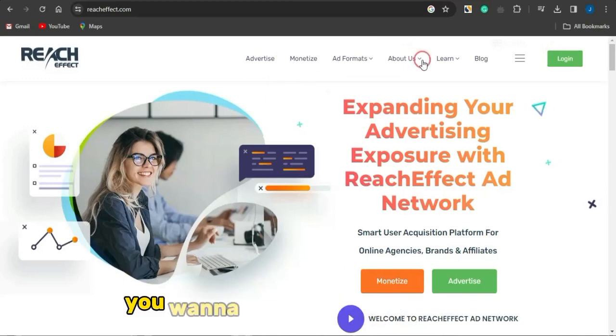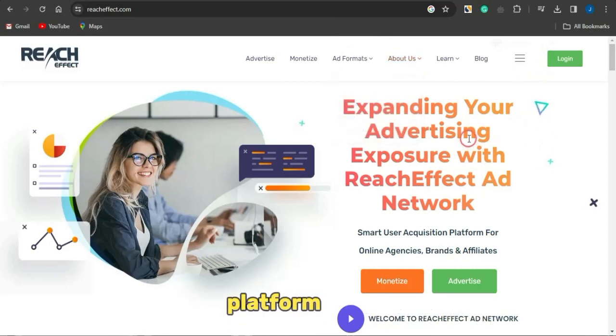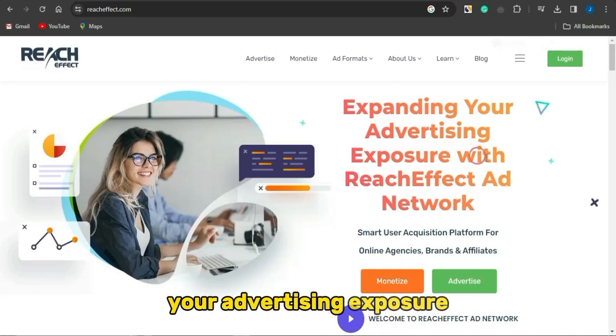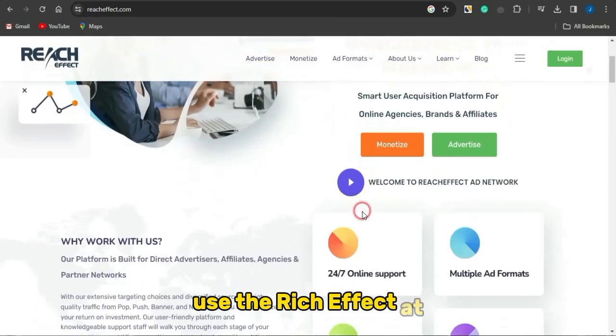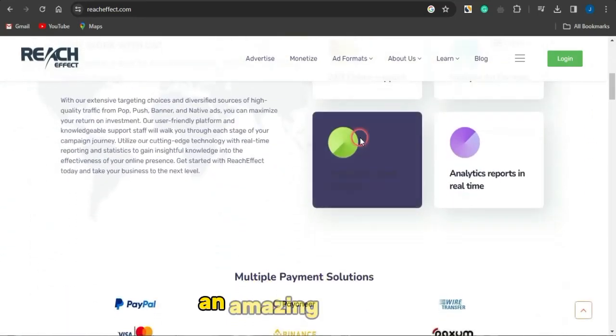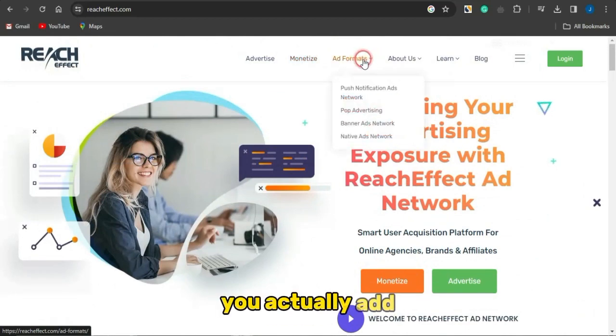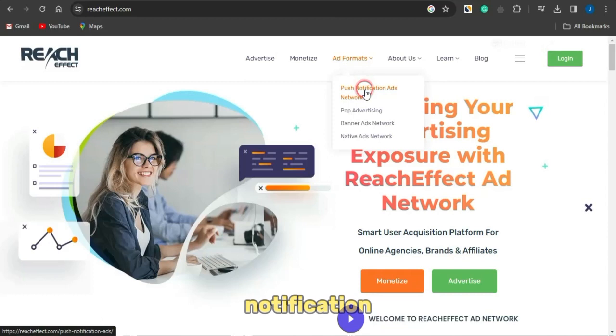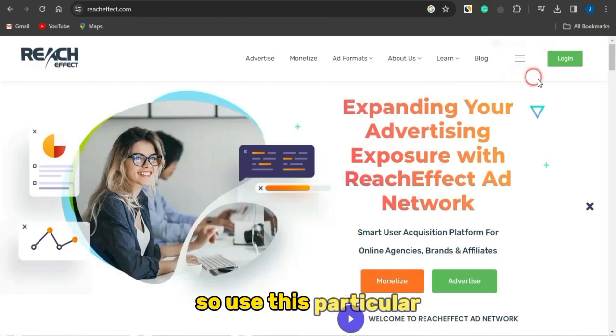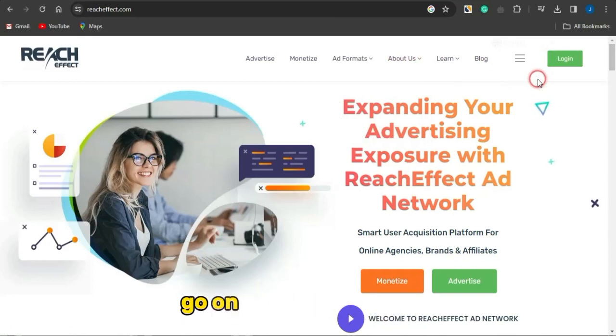So right now guys, you want to simply take advantage of this platform called the Rich Effect, as you can use that to expand your advertising exposure. Use the Rich Effect ad network right now. This is an amazing platform you can use to monetize traffic and get some cool ad formats like the push notification, the pop advertising, the banner ads, and the native ads. So use this particular platform, register, and publish your CPA marketing landing page link or CPA marketing offer directly to get traffic to that and make money online.